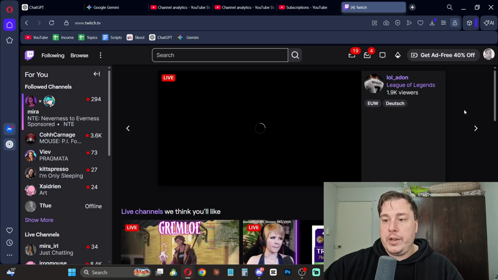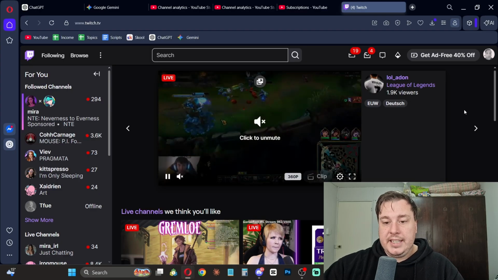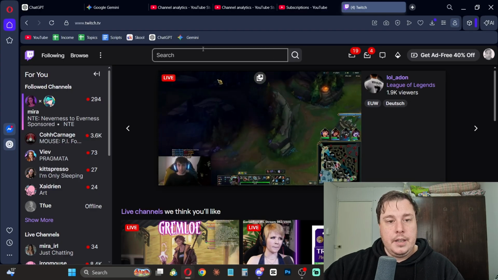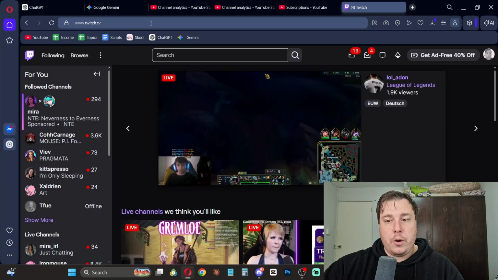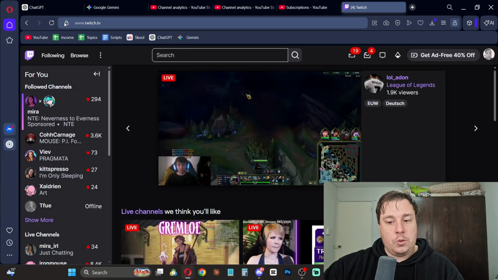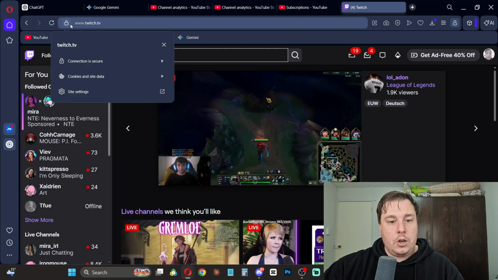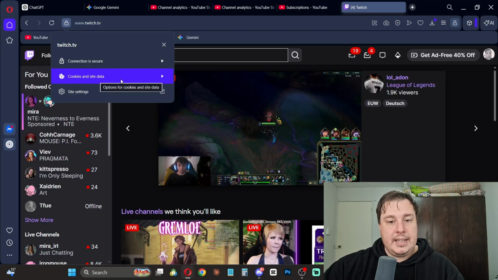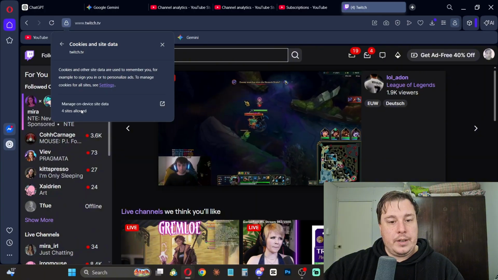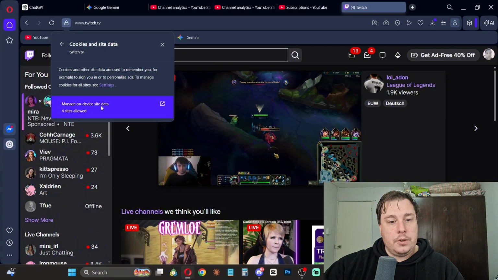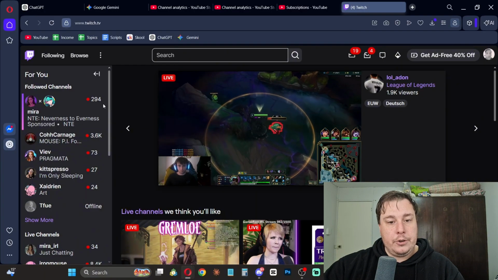Just load up another stream and then you will see if it fixed the problem. If it didn't, you can come to your search bar right here, and there's this little lock icon. You can click on the lock icon and go to cookies and site data, and then go to manage on-device site data, and then you click on that.